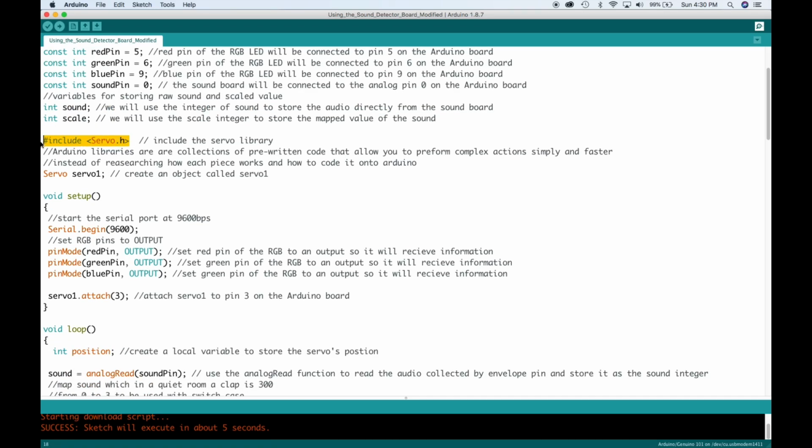Then we're going to include the servo library here. Arduino libraries are collections of pre-written code that allow you to perform complex actions simply and faster. Instead of researching how each piece works and how to code it onto the Arduino, you can just use the pre-written code. Then we're going to create an object called servo1 here.